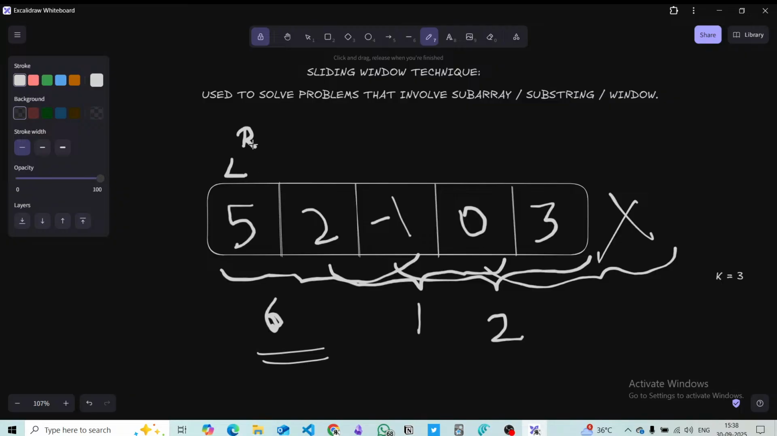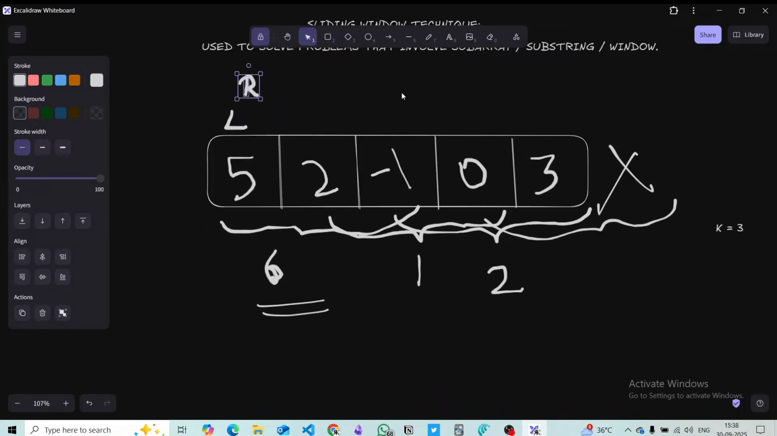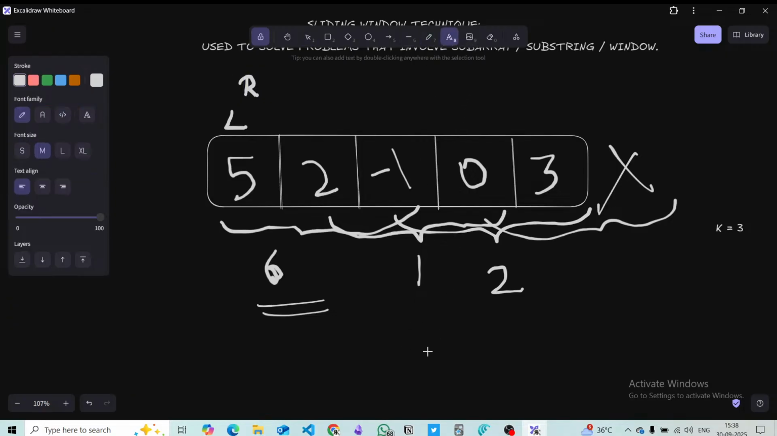So we need to move R three steps. It's already there, so move here. Sorry, before moving, we just need to add, right? So first I just wrote it down here. Let's say result is equal to 0. Okay, so now result plus equal to array of R.